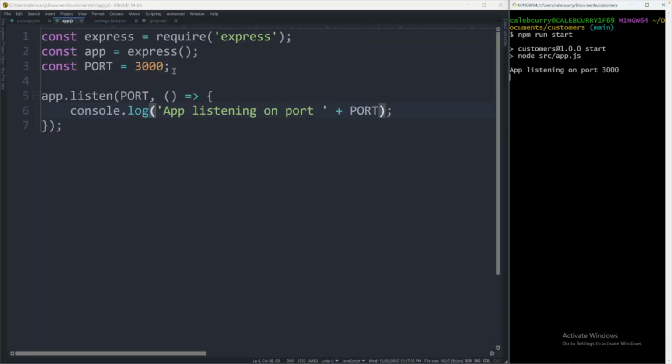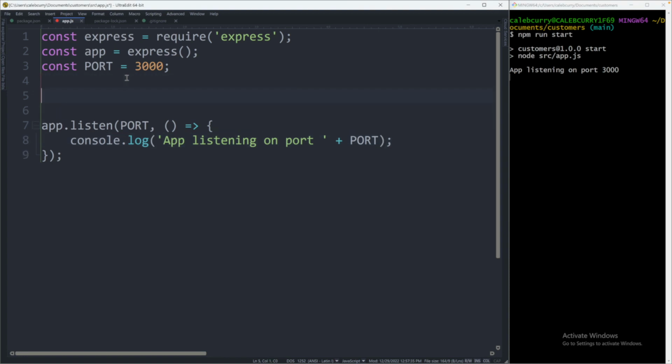Now if we go to localhost:3000, it says 'Cannot GET /', and what this means is although the server seems to be working, we're not actually receiving any information. And that's because we need to create an endpoint. So what happens when the user visits that URL?